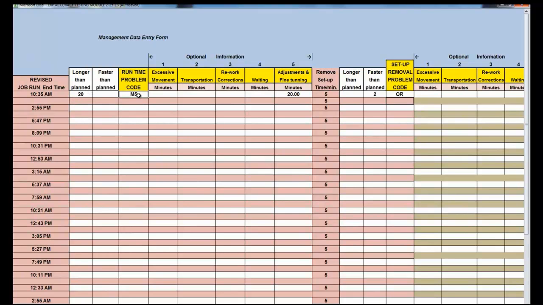I'm going to say that we had a material issue. M is for material. And then I'm going to say that because of the material, there was something wrong with it. It was too thick, too wide, too hard, too soft. So it caused us to have to do adjustments and fine tuning, and that cost us 20 minutes.